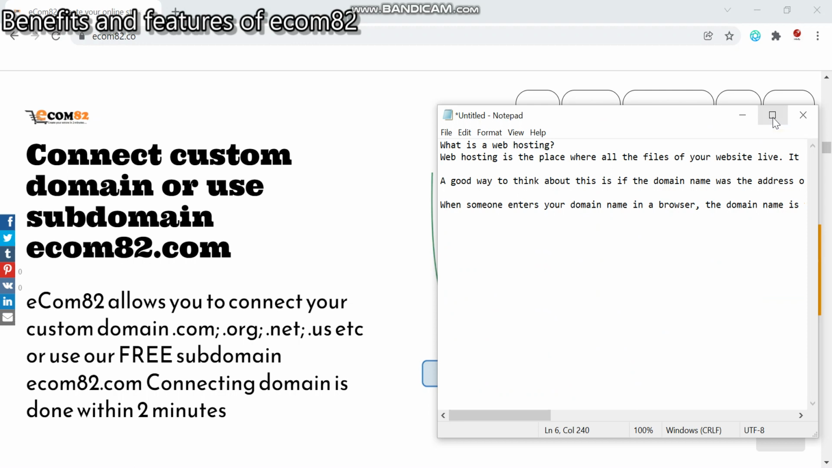Now, if a domain name is likened to the physical address of where you sell products, that particular place where you sell products, your shop or your company or your office, is the web hosting. I'm trying to explain now. You give someone an address to come and visit you. The address you give the person is the domain name. The place where you are staying or where your office is, where the person is coming to meet you, is the web hosting.